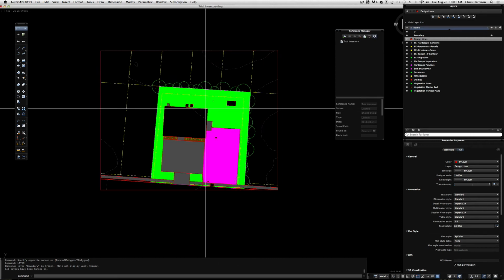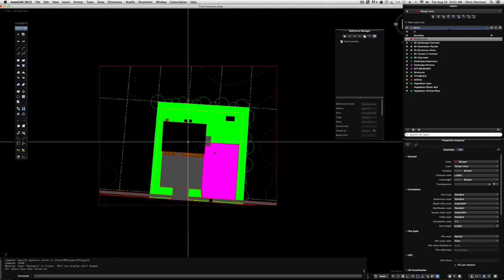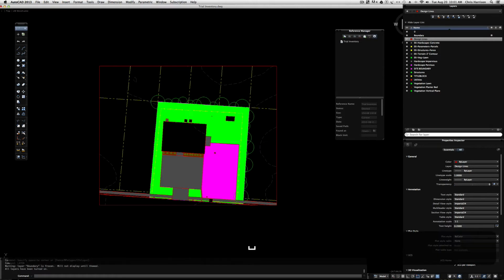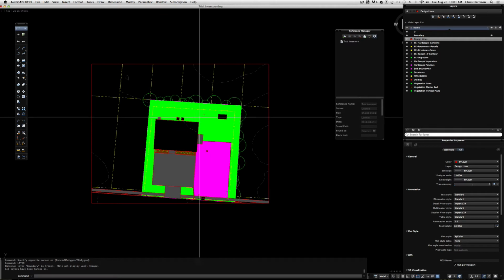Okay, so now what we're going to do is the inventory diagrams. The inventory diagrams are just the site split into layers, or divided into layers, so we can look at everything individually. And also, we're going to quantify what's going on, how much of each area there is.